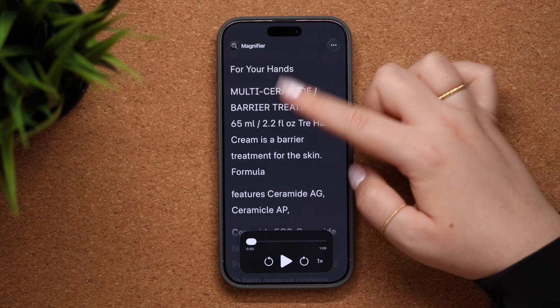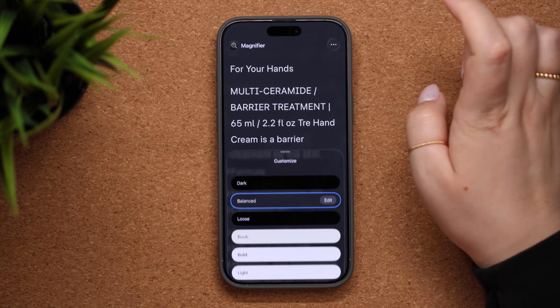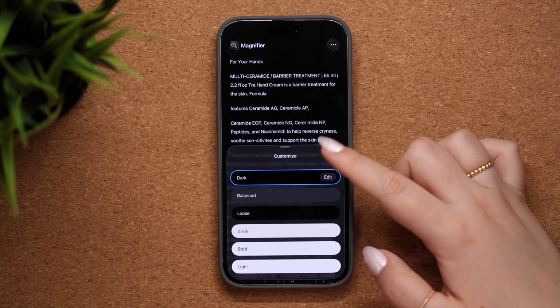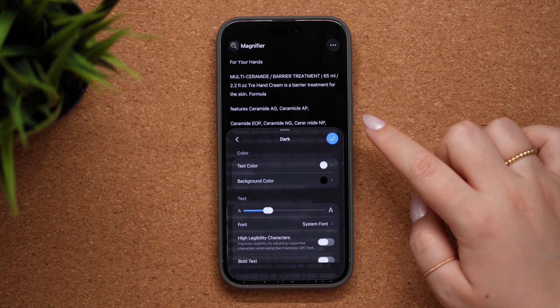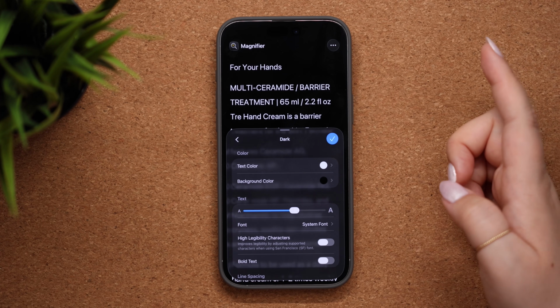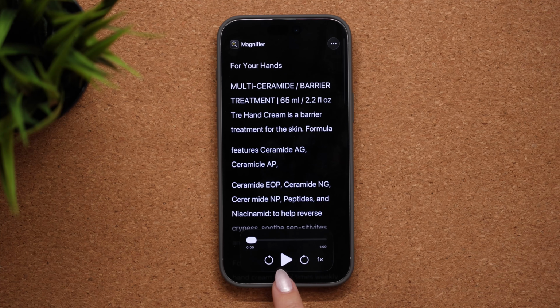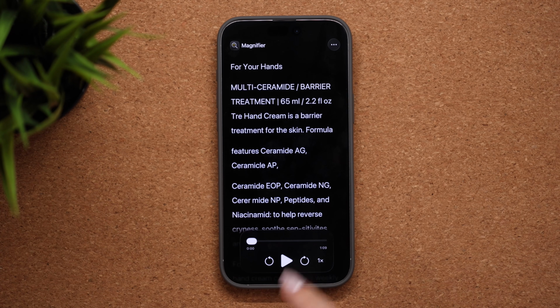Now you can also customize this reader. So if you press the 3 dots in the top right, hit customize reader, you can change the background. You can hit edit to then control things like the text color or even the text size if you'd rather it be a lot larger. But the other thing you can do, if I get out of here, I can press the play button to have it read back the text to me.